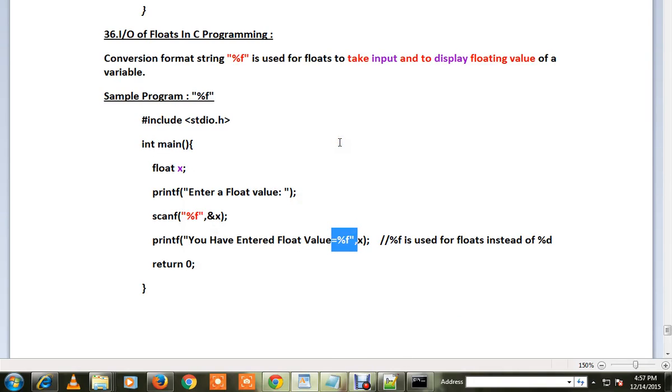In this video, I'm going to talk about I/O of floats in C Programming. The conversion format string %f is used for floats to take input and to display the floating value of a variable.